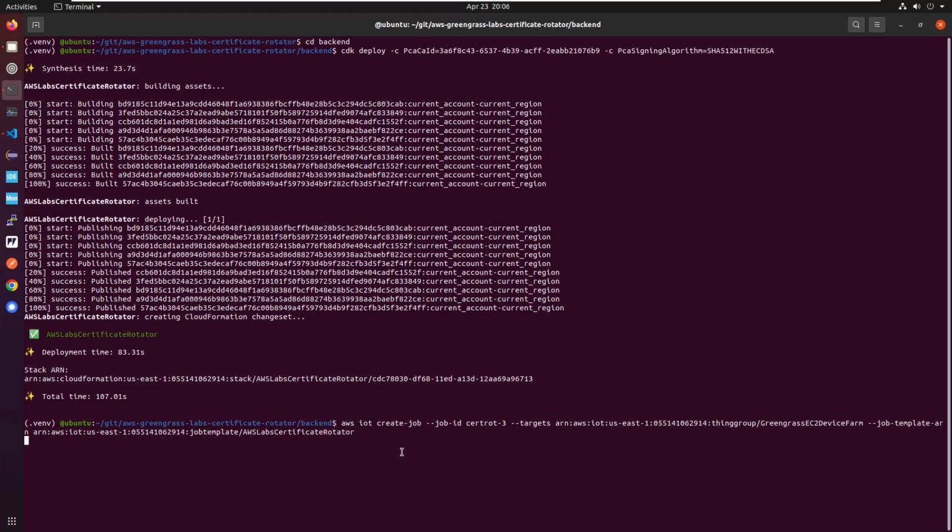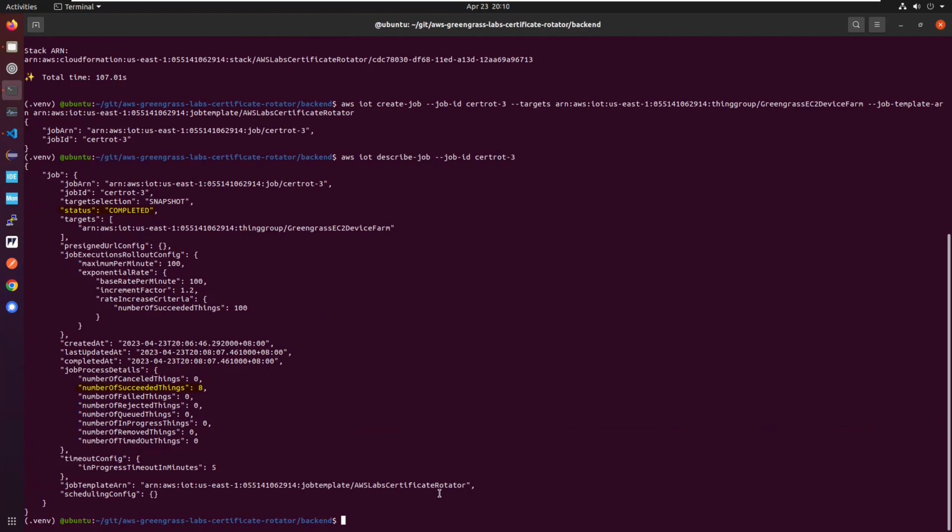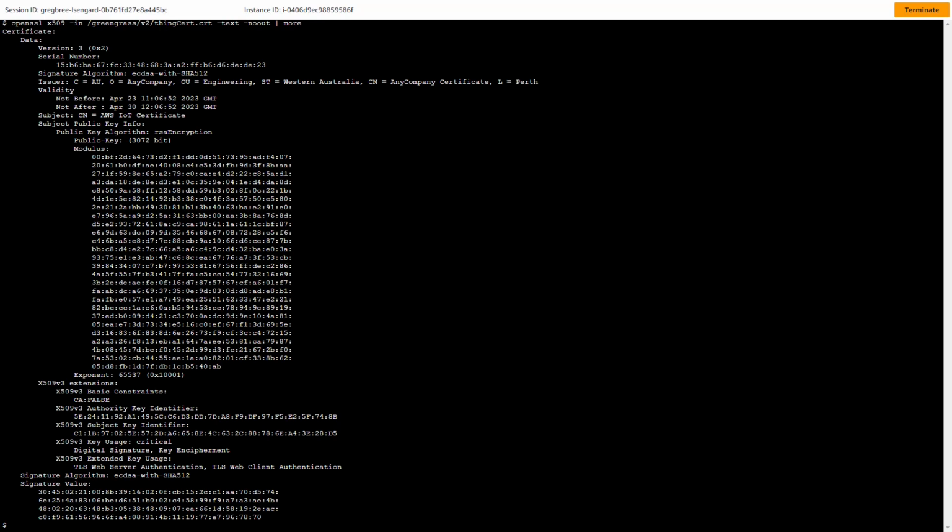Okay, let's create another certificate rotation job using the CLI. And after a minute, the job is completed successfully on all 8 devices again. Once again, we inspect the new certificate on a device and see that the public key is still RSA3072 because the new private key still uses that algorithm. As expected, the certificate issuer is any company. The certificate is valid for only 7 days, and the certificate signing algorithm is ECDSA with SHA-512.